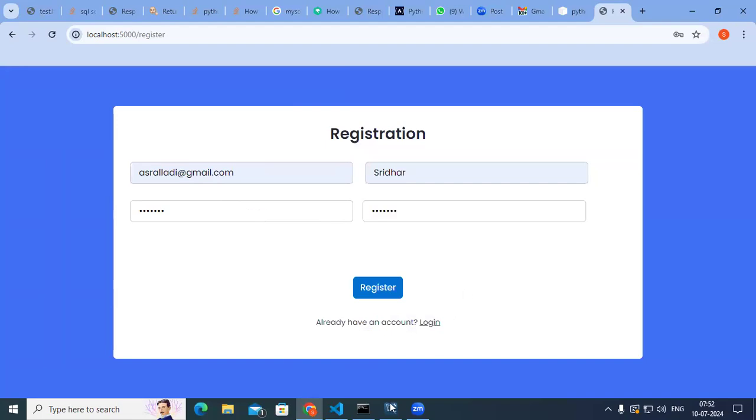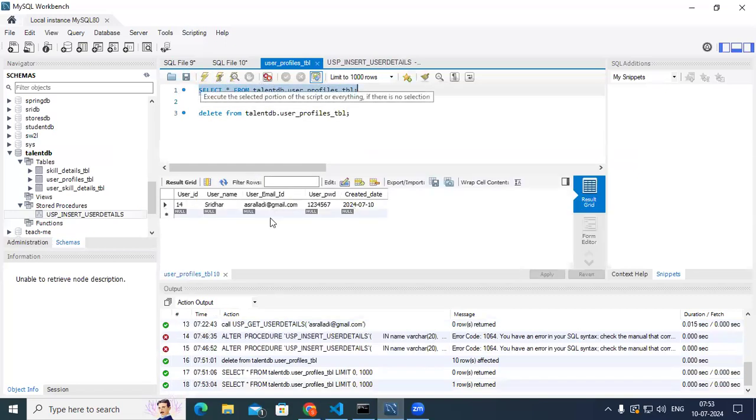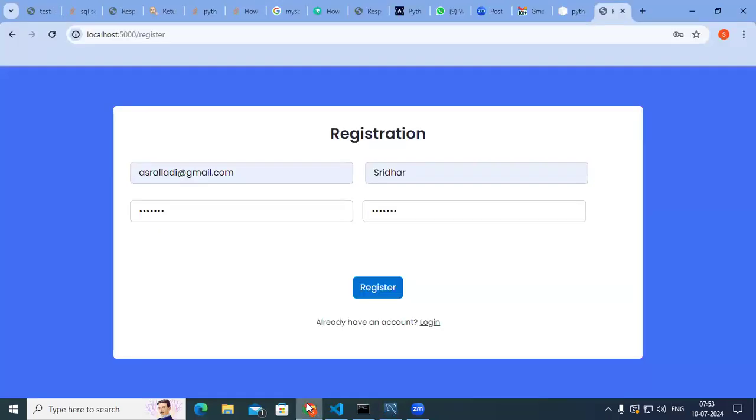And let us go to the database and see whether anything is inserted. You can see data is getting inserted here. User ID, then name, email ID, password, created date, everything is coming here. So data is getting inserted in the database. Upon successful registration, it should move into the member profile page. Now that is your responsibility to do it.